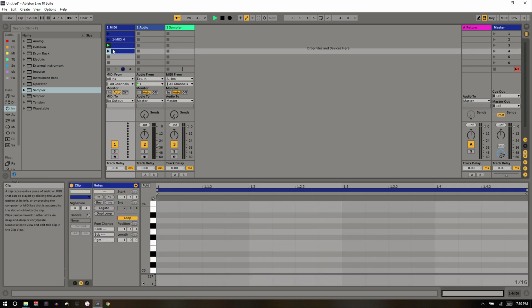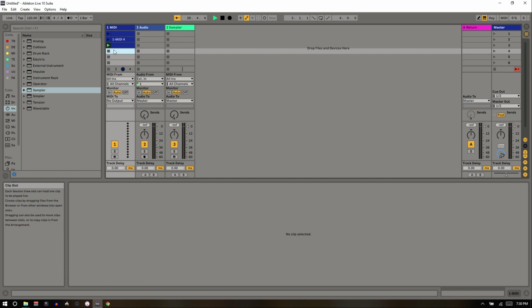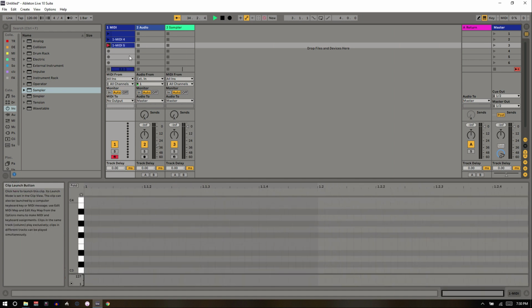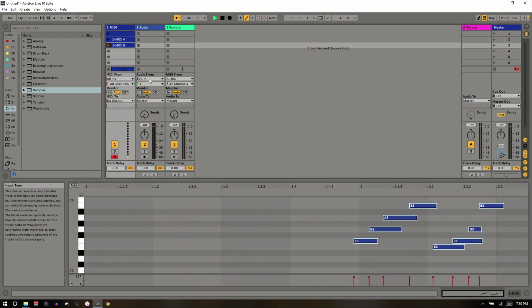So if you're wondering why you can't record into this clip and it's just not working, it's because you don't have this on, right? But then to get it to record a clip, you need to hit the clip record button, right? And then when you're playing in notes, it'll start recording.